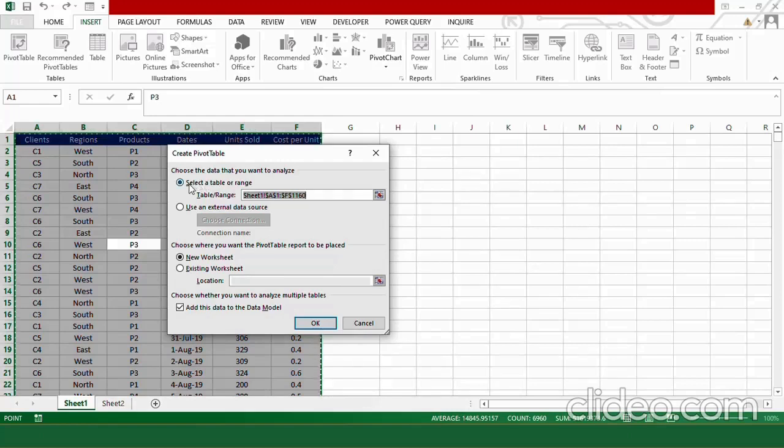Here you can see this box is representing our data range, and then it is asking whether we want the pivot table on the same sheet or in a new sheet. I always prefer to use a new worksheet for pivot table creation. And then in the end, you can see there is an option, add this data to the data model. For now, you are supposed to uncheck it.